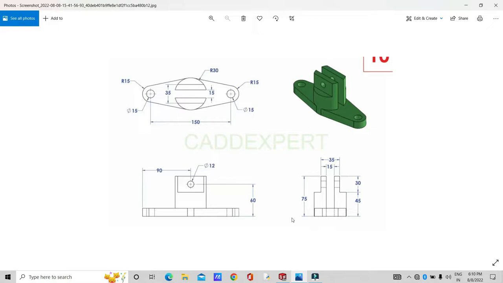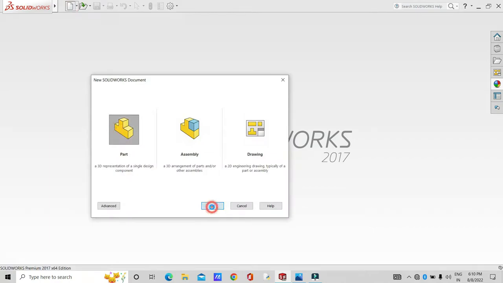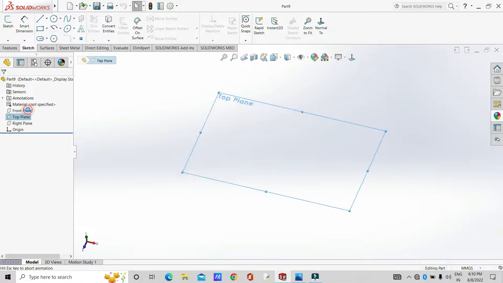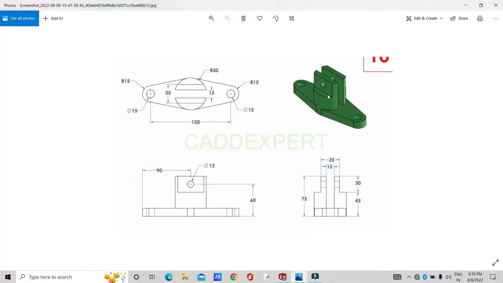First we go to SolidWorks and open part design. Select the top plane and sketch. Here you can see that for making this base we need to draw this external profile. There are two holes of diameter 15 and they are 150 mm apart. So let's draw the two holes.